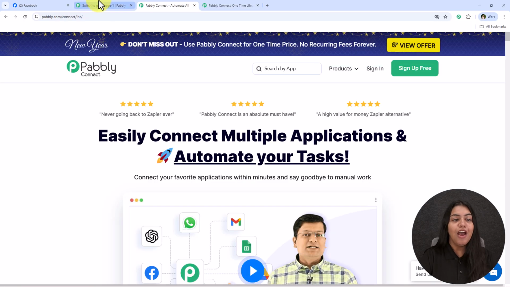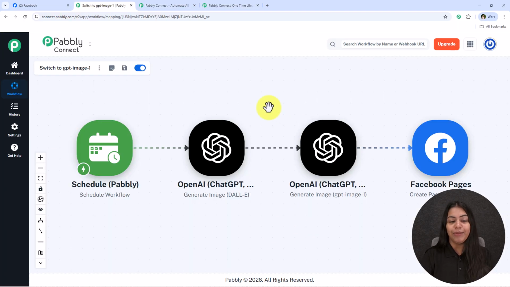Alright, so now you're on the dashboard of Pabbly Connect, then you have to open your workflow builder, and in this video I'll first show you the difference between both of these.